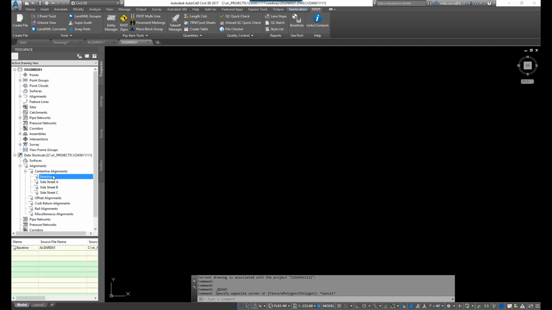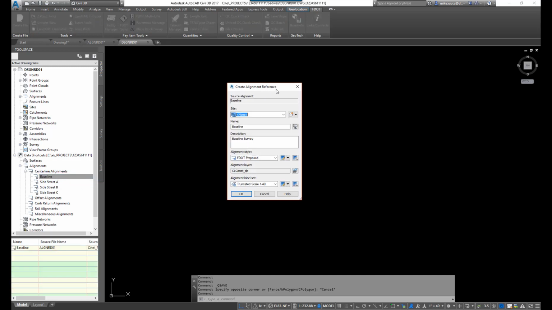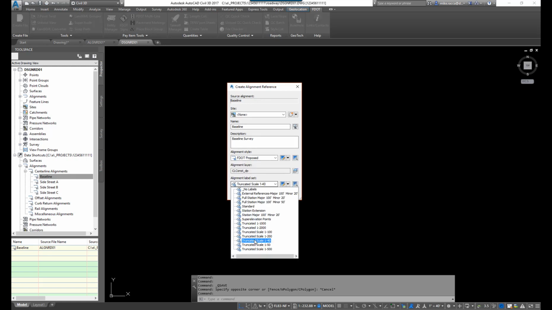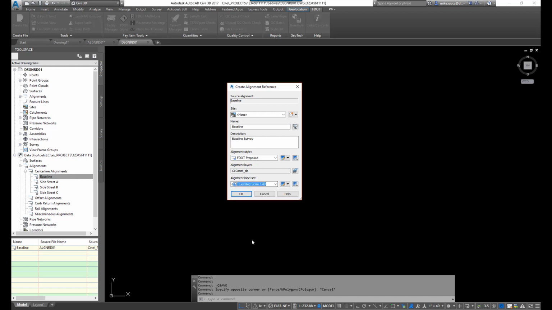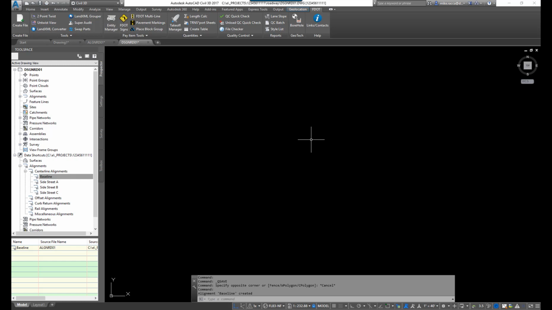Next, let's create a reference. So right click on your alignment and choose create reference. What we're doing now is we're establishing a style to our alignment, or how we want it to look, and also how we want to label it. So here I'm going to choose my alignment style as proposed. I'm going to assign an alignment label set of a scale of 1 inch equals 40 and click OK. Double click on the wheel of my mouse. That gives you zoom extents.